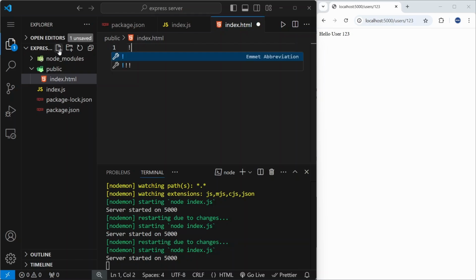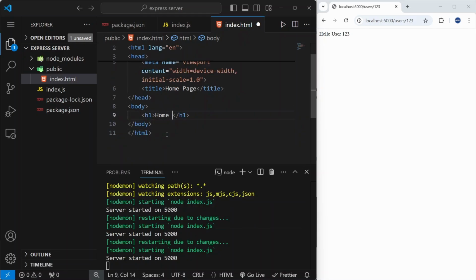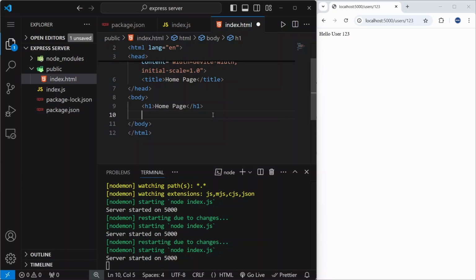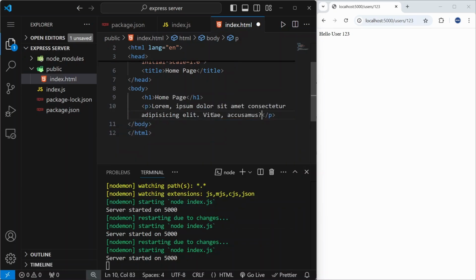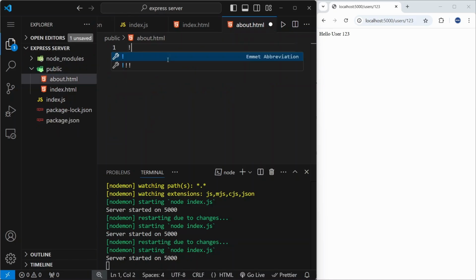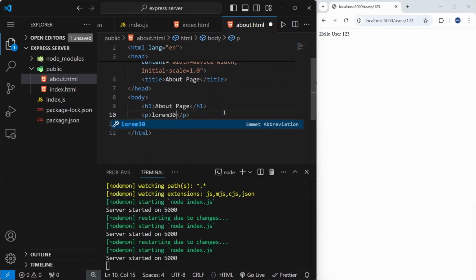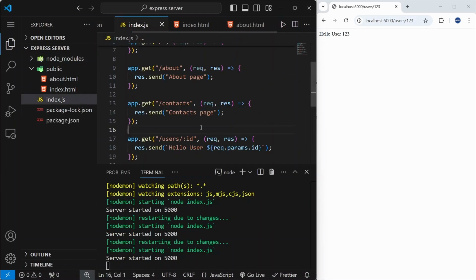Okay, so let's write an exclamation mark and press enter, and let's say homepage. Okay, and let's make some text. Let's say lorem 10. Okay, so let's save it. Now let's also create about.html. So let's do the same. Let's say lorem 30 in this case. And we need one more for our contacts. Okay, let's say contacts.html.